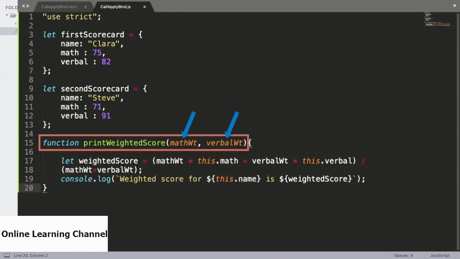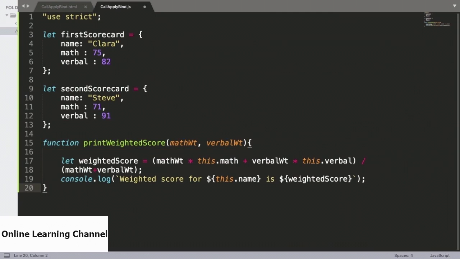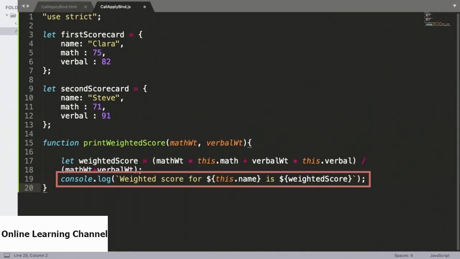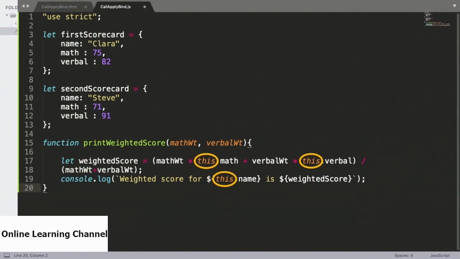The arguments to this function include a weight for the math score and also a weight for the verbal score. And within the function body, you can see exactly how this weighted score is calculated. We reference this.math and this.verbal. In the next line, we reference this.name when we print out a student's weighted score to the console. So, given that this function is defined outside of any object, how exactly can we link this function to a specific object so that the this keyword is in fact a reference to that object?